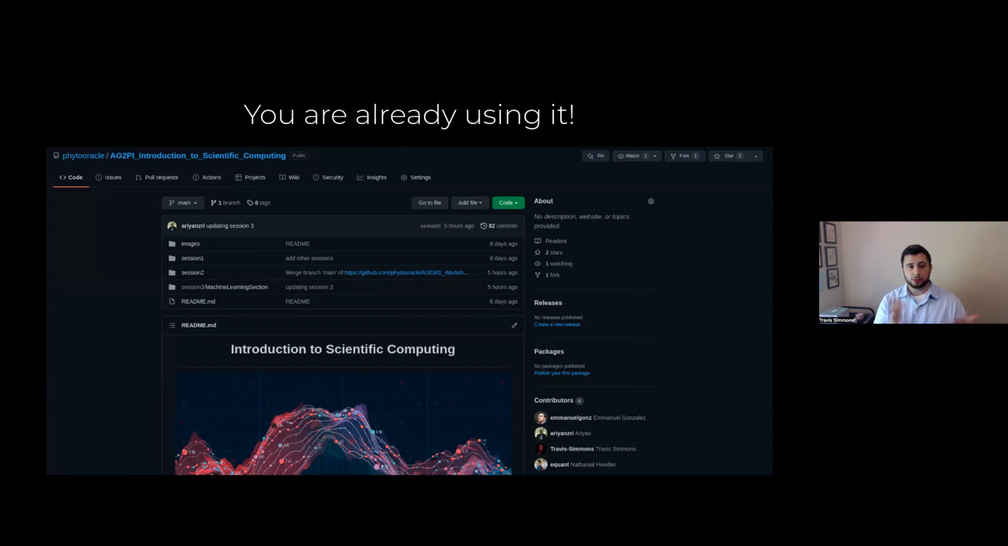But last week we looked at this repo and we had you download it and do some stuff with it. And don't worry if you weren't here last week, we're going to do all that today as well. But as you can see here, we have a bunch of different scripts, including images, session 1, session 2. These are all folders with different scripts in them.